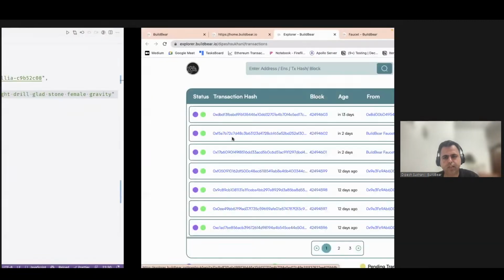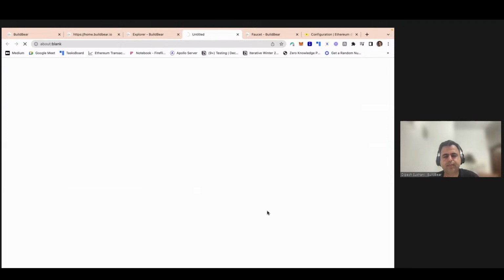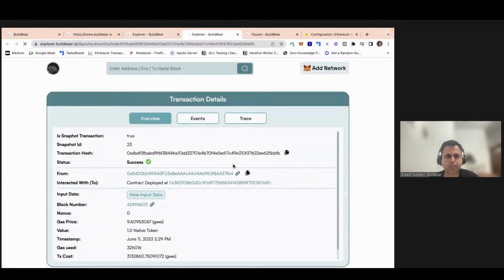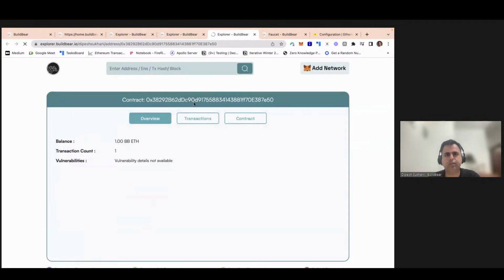And if I go to Buildbear, it is over here, contract created. If I click this, it'll open that particular transaction and the contract is deployed. The address is 0x38, ends with E50. And this is now a deployment actually on a testnet. I can send this across to anyone. And if I verify this contract real quick, I'll be opening it up for people to play around with this particular contract.